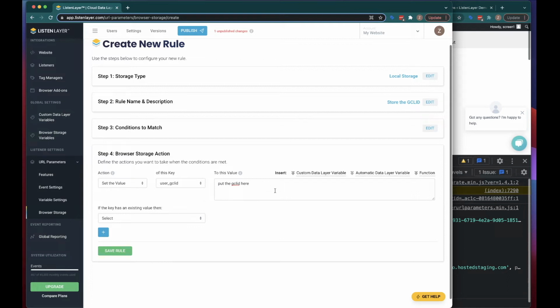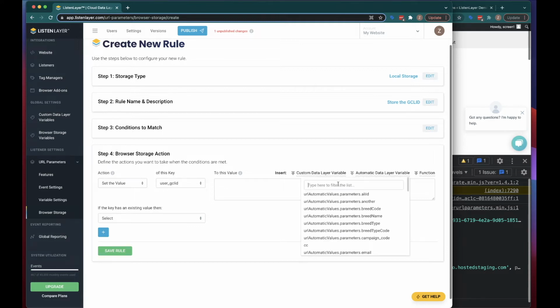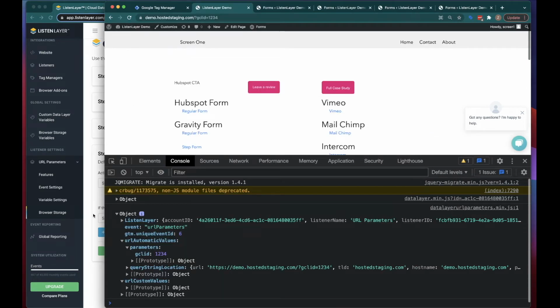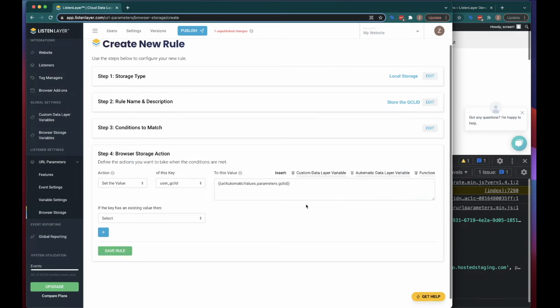So I'm going to actually save it in the user's browser. Now to do that, of course I can just write text here. You can do a number of things here, but I'm actually just going to find the Google Click ID, which again is going to be that path that I copied over here from the console. And I'm going to select that. And so I'm basically taking this value out of the data layer and I'm storing it in this local storage key called user GCLID.